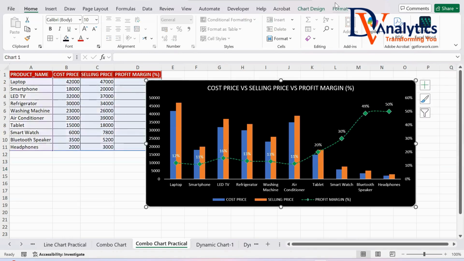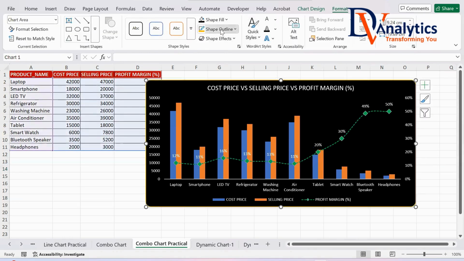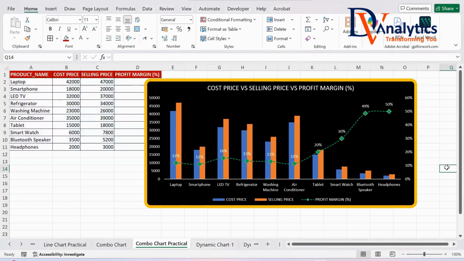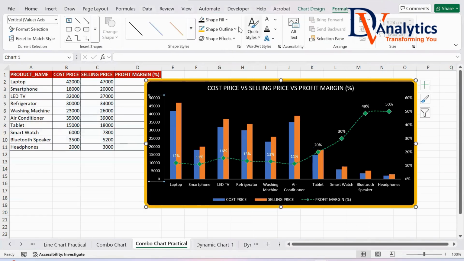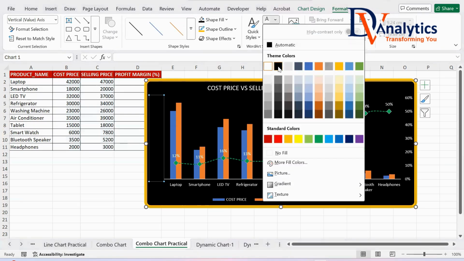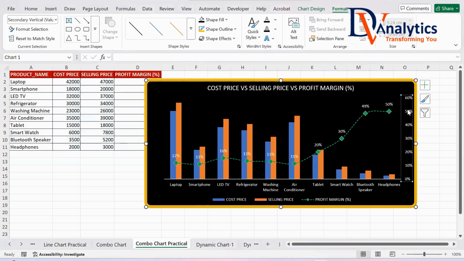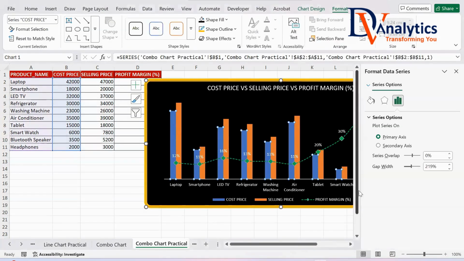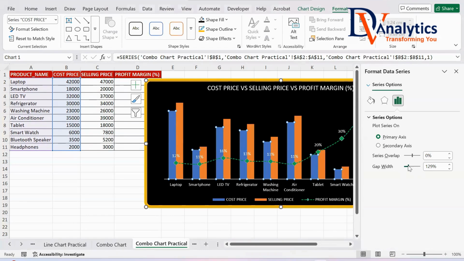Select this here. Go to the format chart area. Yellow color outline. Weight is going to be 6 point. What you can do, you can select this axis. If you really want to hide this axis, you can simply go here and make this axis color black. If you go for expanding this data series, reduce the gap width, make it a little bigger. Do it.